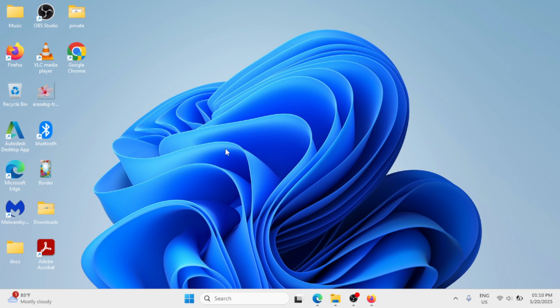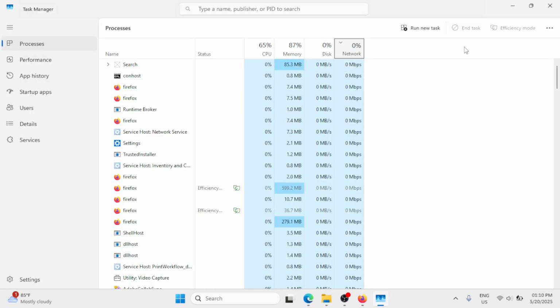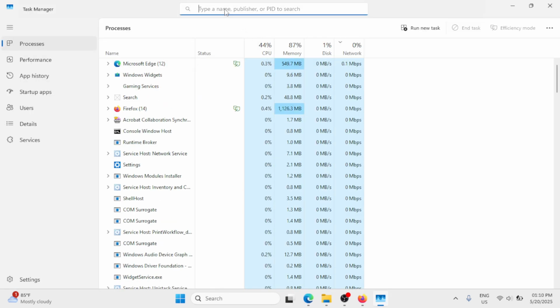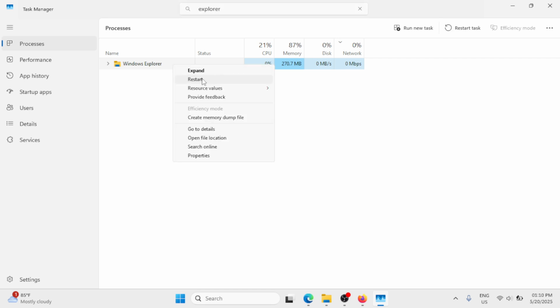So the first thing that we need to do is open the Task Manager. To open the Task Manager, right click on the taskbar and select Task Manager. Maximize the Task Manager window, and in the search bar, simply type Explorer. Now you will find Windows Explorer. Right click and then select Restart. Try restarting Windows Explorer and see if it fixes the problem for you.